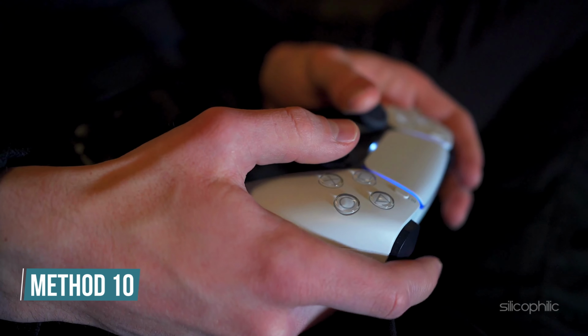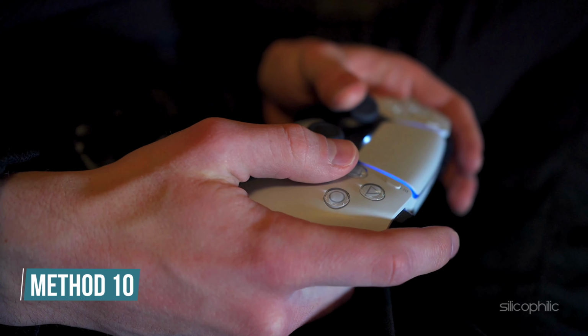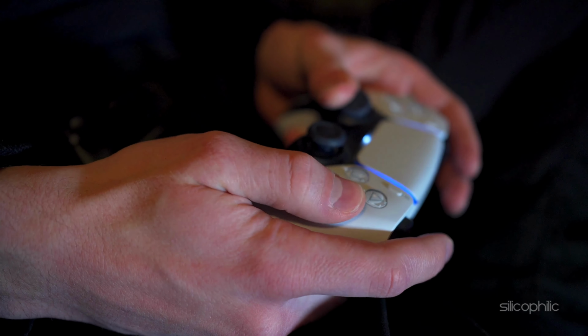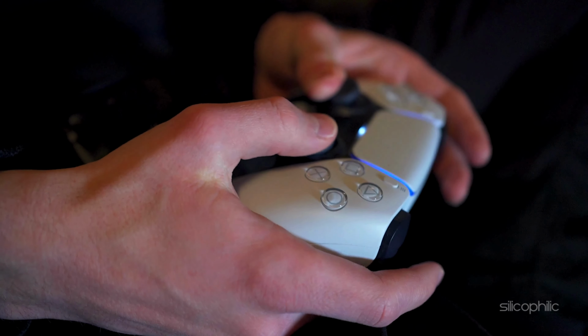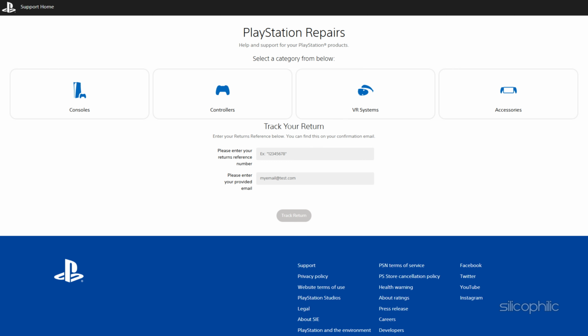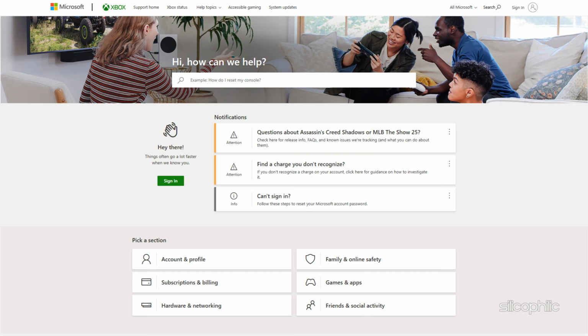Method 10. Request a repair. If the previous fixes didn't help you, then you can contact the Xbox, PlayStation or the respective controller's support team for a repair of the controller. For PS support, you can visit the official PS repair page. For Xbox support, visit this page and choose the right options to convey your problem.